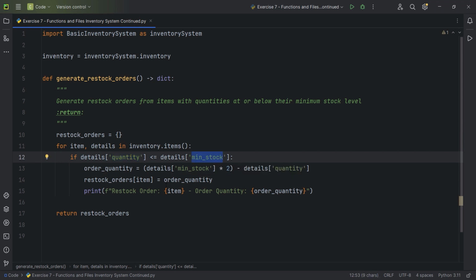and we check if that quantity is less than the minimum stock. And if it is, then we create the order quantity in here that is going to be equal to the minimum stock multiplied by 2, and then we remove the quantity that's already there. Remember, I told you whenever we want to restock something, the eventual stock that we should have should be double that of the minimum stock.